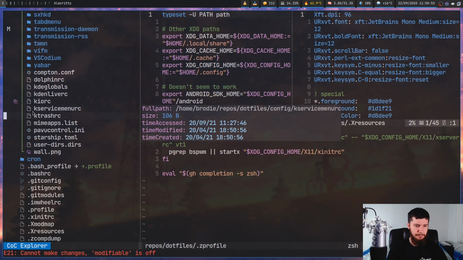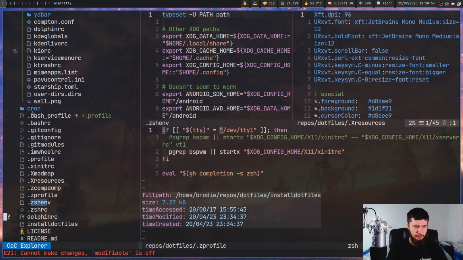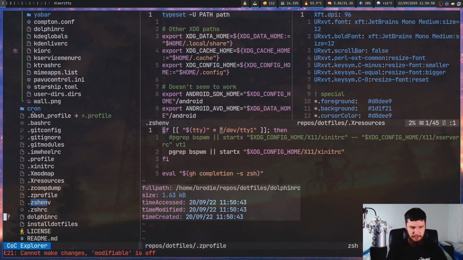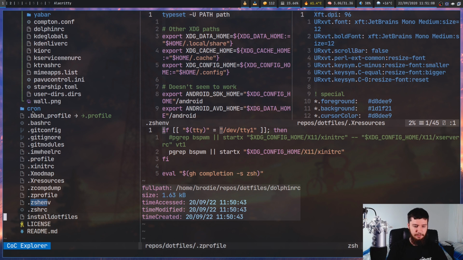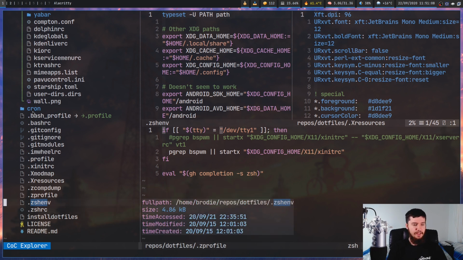And if we go down to the bottom here, we should have that Dolphin RC here just fine. As we do, we can press DD on that to try to delete it. And by default, that's going to try to delete it with your trash. And we can also make a file, which I've got bound to MF for make file. And we can do MD to do make directory.